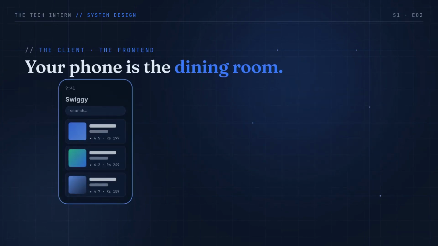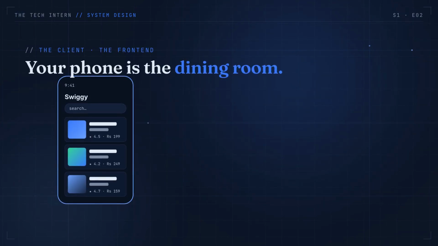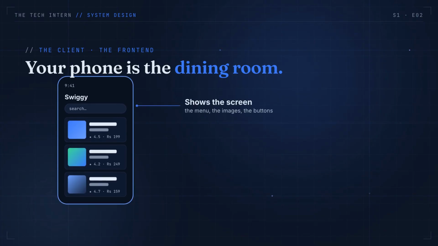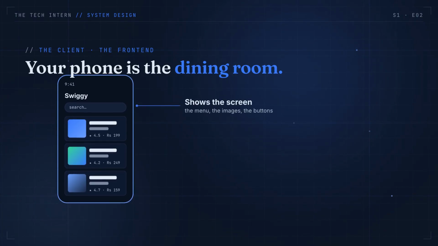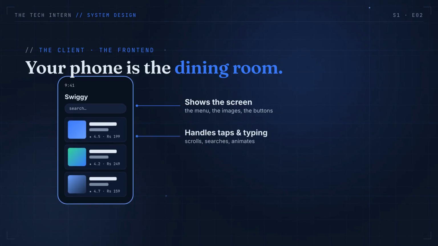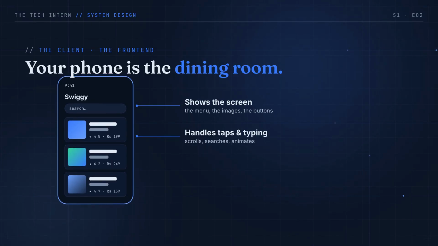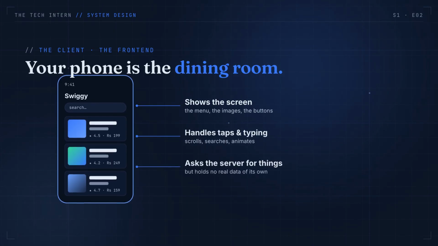So, the client. That's your phone, running the Swiggy app. The dining room, its whole job is the stuff you see and touch. It shows you the screen, the restaurants, the photos, the buttons. It handles your taps and your typing, scrolling, searching, animating. And when it needs something real, it asks the server. But notice it holds no real data of its own. It's just showing you a copy.